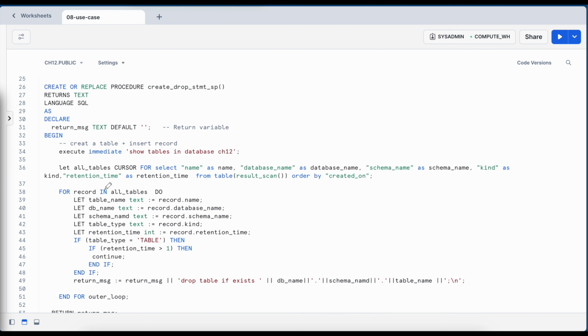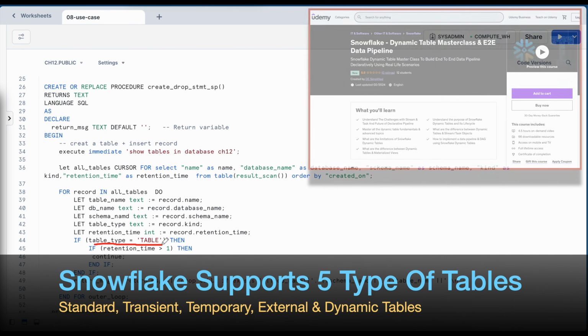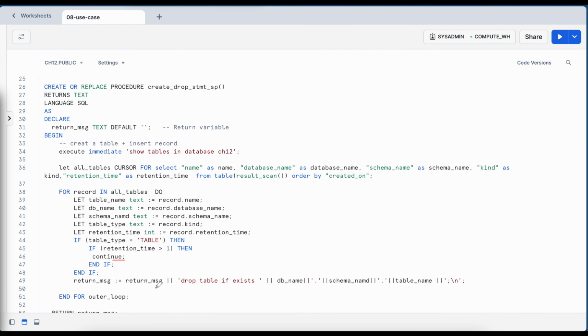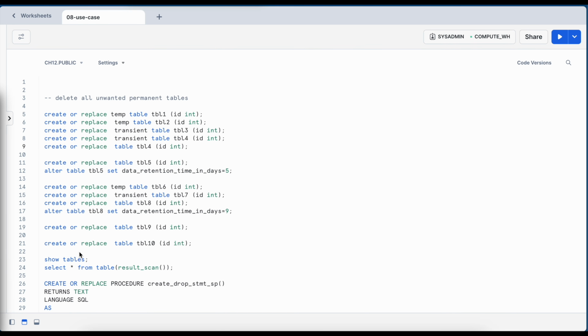Once it is done, here I am running a for loop which operates on this cursor, and it will fetch the necessary information: the table name, database name, schema name, what kind of table it is, and what the retention duration is. If the type of table is table, and if the retention duration is more than 1, then it will continue, else it will write a drop statement along with a fully qualified name.